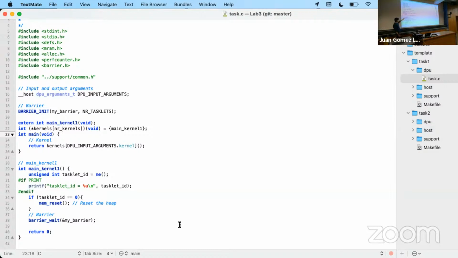We can even print it if we want. This part, you can ignore it for now. You will find it in your template. And then nothing happens, right? It simply returns. So the code is completely empty because here, in this first task, we only want to evaluate the data transfers, okay?